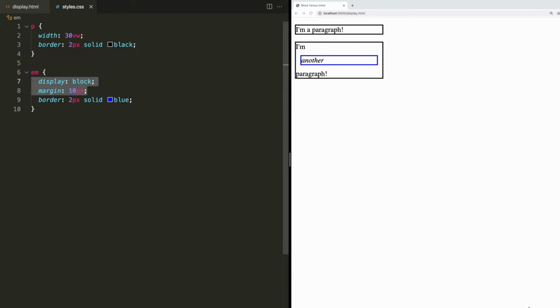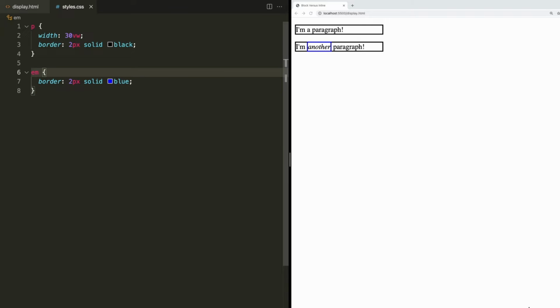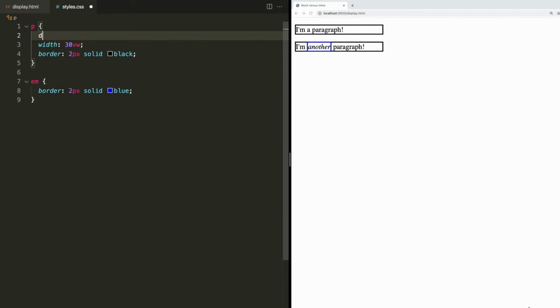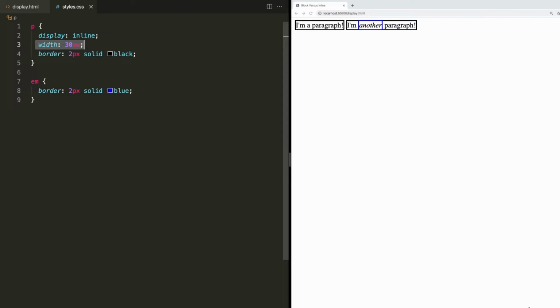So let's go ahead and get rid of this and look at the paragraphs one more time. What if we did want the paragraphs to be on the same line as each other? Well, I guess there's a few ways we could solve this. One, we could set a display of inline, and now we'll see they end up on the same line. But you'll notice this 30 VW isn't making any effect anymore, and that's because this is an inline element. Inline elements, like we said, can't have a width or a height. So setting the width and height no longer works.